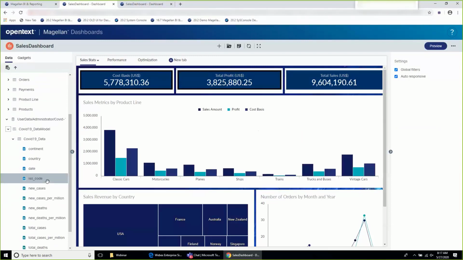And the key point here is that Release 20.2 makes it easy for business users to add new data to the dashboards that they are authoring by seamlessly integrating the self-service data preparation feature into the dashboard editor. So here's the data. Now let's enhance these dashboards to include COVID-19 data.